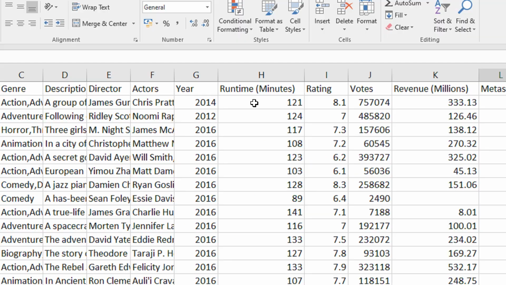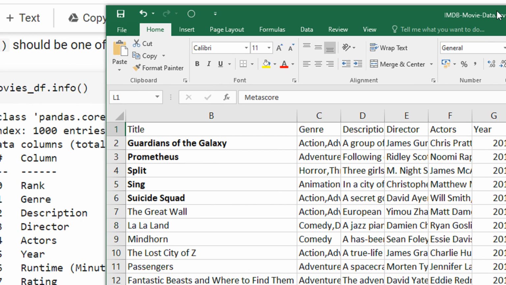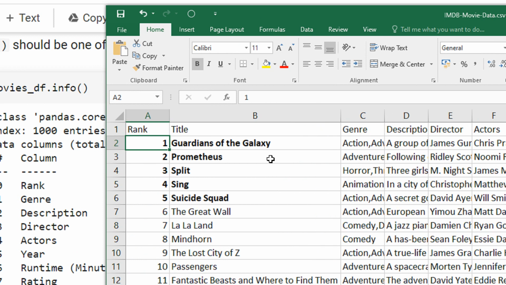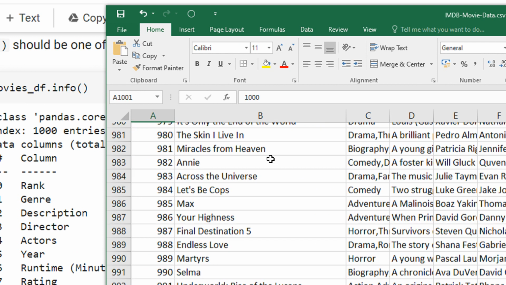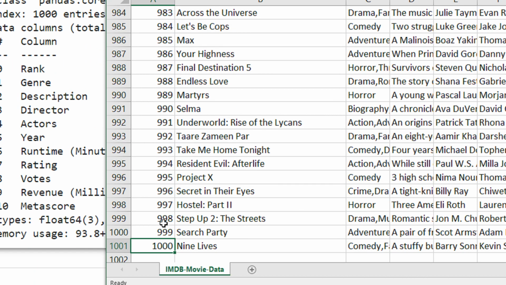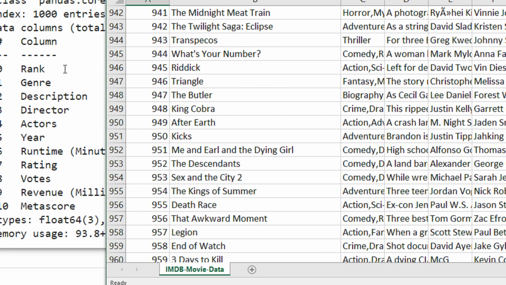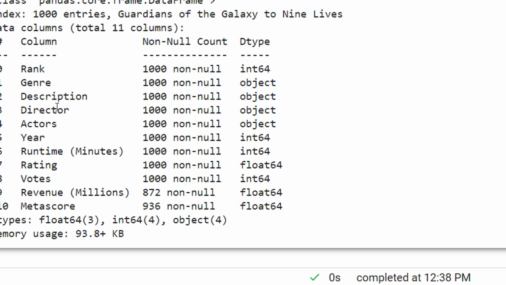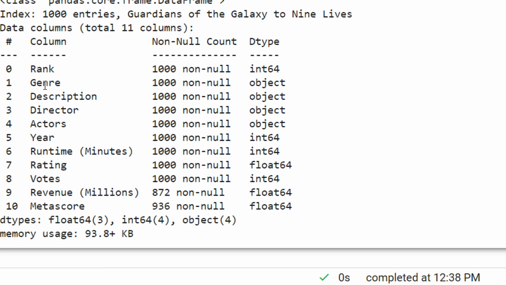That means when you see this rank, it goes from 1 to 1000 and none of the values are null here. For example, if I had something like this, this would become a null value. In that case, it would have said 999 non-null and 1 is null. Similarly for genre, it says 1000 non-null.